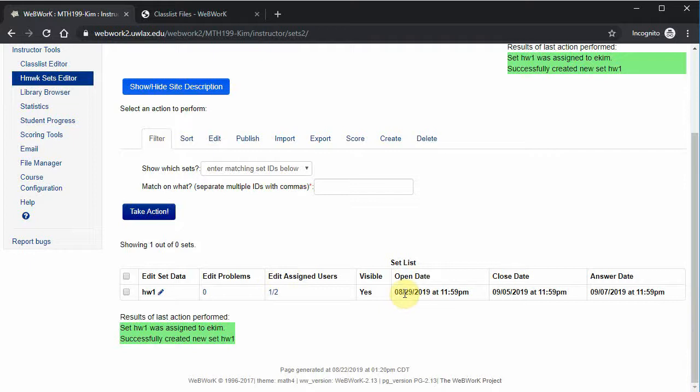It will be available to students starting on the 29th of August. I'm making this video on the 22nd of August, by the way, so I think by default it's going to change that to be open a week later. And it will finally be due to the students, so they can no longer try problems for credit, on the 5th of September, and then the answers are available to them starting on the 7th of September. So this date must be equal to or later than this date, but beyond that you have complete control.